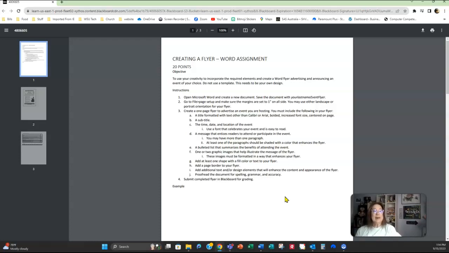You are going to be creating a title. You're going to be creating some text in your document. I want a message that entices the readers to come to the event. Think about when you're walking down a school hallway or in a park and you see a poster for an event. What draws you to that poster? What makes you stop and read that information? I want you to make that information.